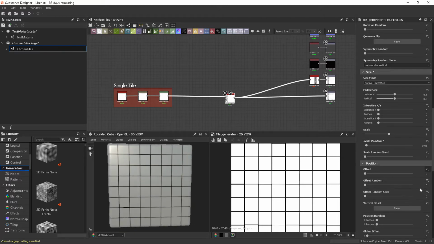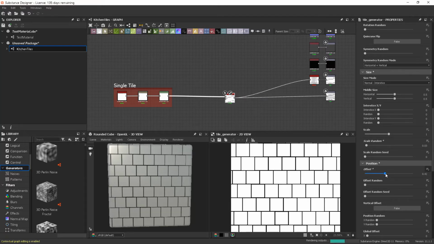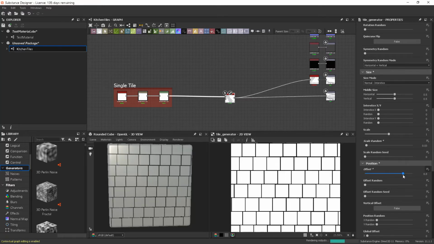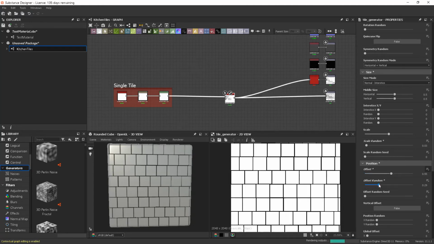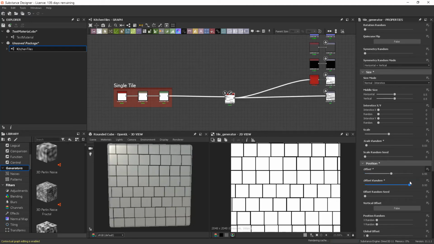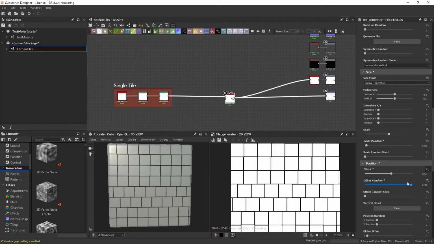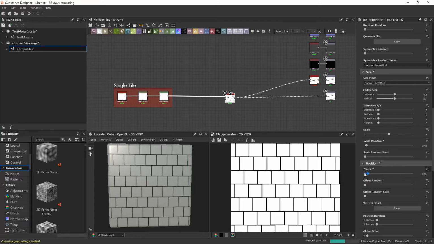I'm going to go down. We have an offset. So we could make that into a brick wall. We could kind of offset these. Again, we can do that, and we can add a bit of randomness to that. So again, if you're creating like an old stone wall or something, that could be useful. I'll just switch that off for now.